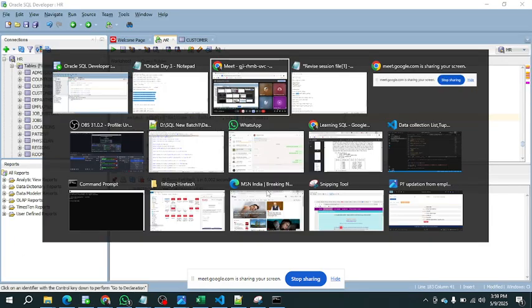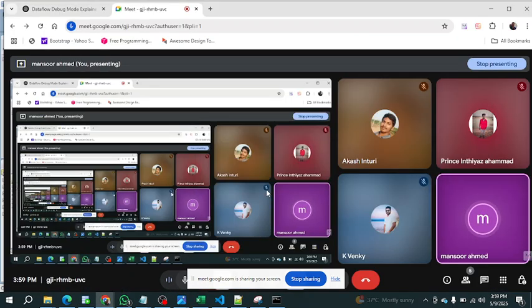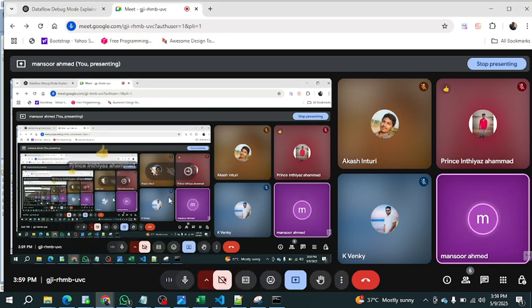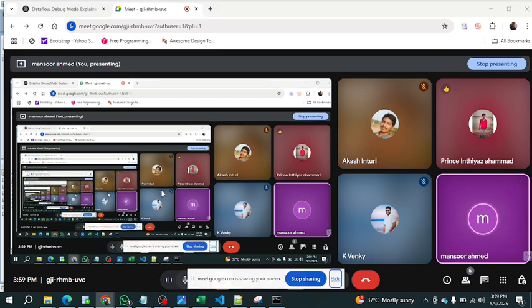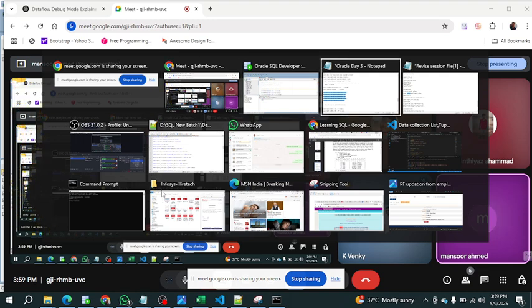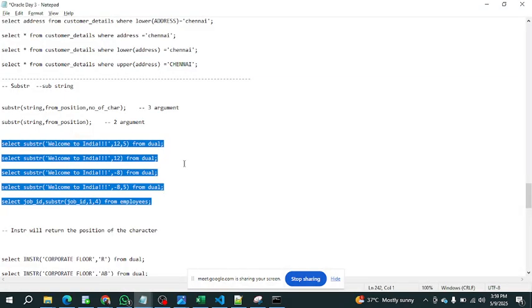What is a substring? Imtiaz, Akash and Venki, understand, right? Do I need to specify clearly? Because this is an important topic. You need to know clearly what a substring and instring are. So I will give the exercises also. You should do this important topic, substring and instring.